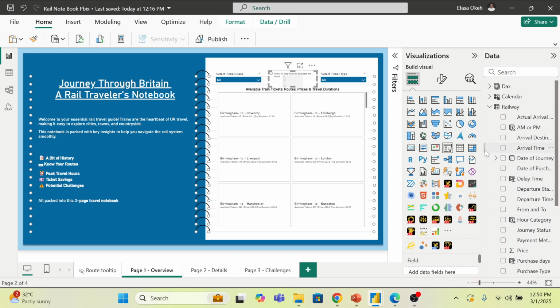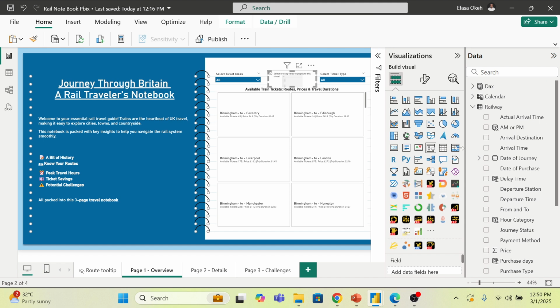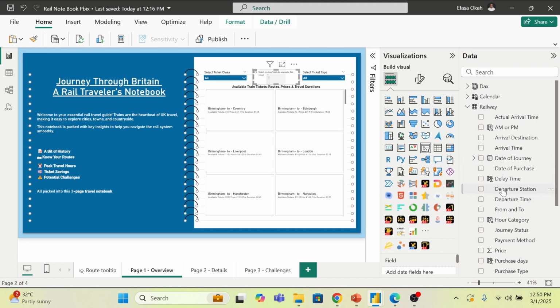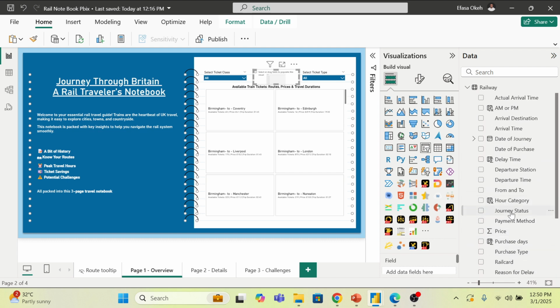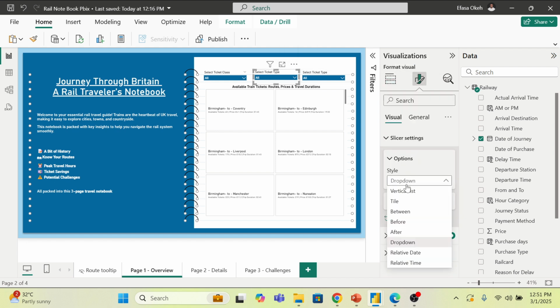So I'll look for it. Date of purchase, departure station, journey status. Okay, that's date of journey. That's the date of the journey. So I'll just select that date of the journey. But this is not what I want. So I don't want it as a drop down. I don't want it as a drop down.